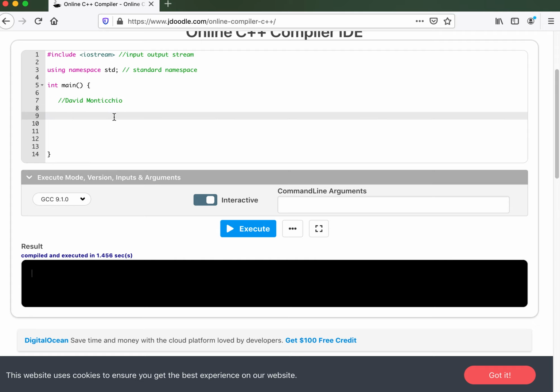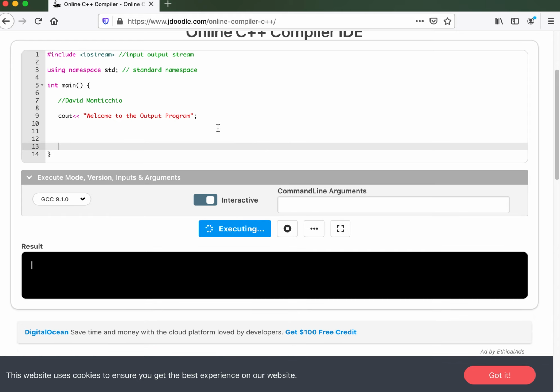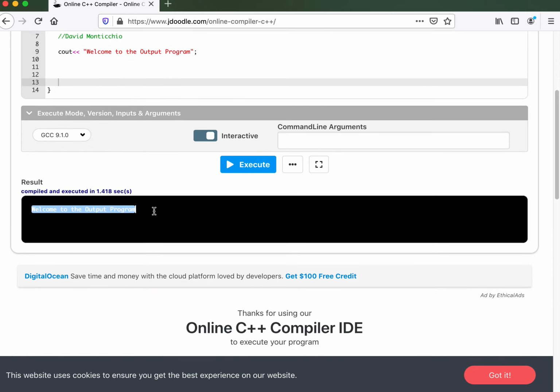So anyway, we have ourselves int main. So here's the first thing we're going to do, is we're just going to say, cout, carets, and notice the carets are pointing to the left. And then we're going to put quotation marks, welcome to the output program. And then we're going to end the line with a semicolon. You will need to end every line with a semicolon, basically. That is how the computer knows, hey, this line has ended. And let me just capitalize P in program. So now when I execute it, it says, welcome to the output program.